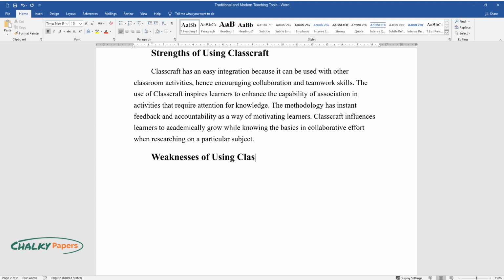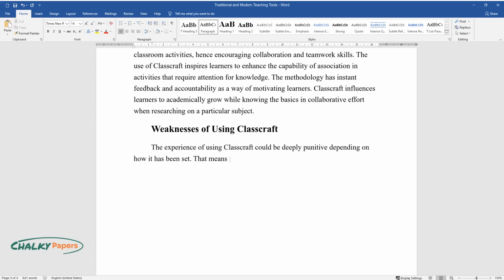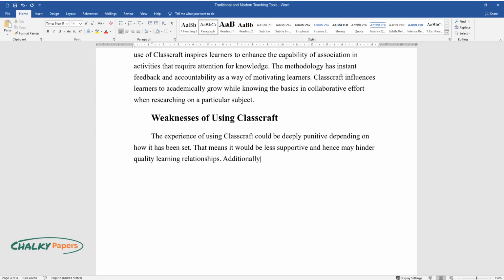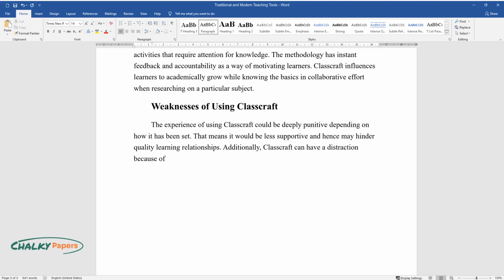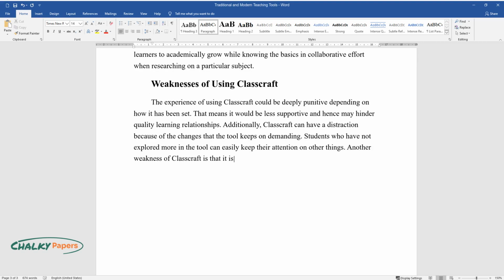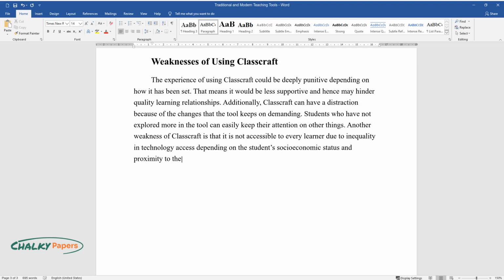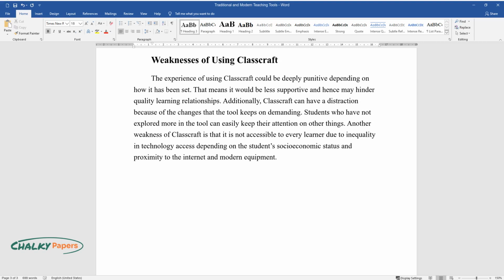Weaknesses of using Classcraft. The experience of using Classcraft could be deeply punitive depending on how it has been set. That means it would be less supportive and hence may hinder quality learning relationships. Additionally, Classcraft can be a distraction because of the changes that the tool keeps on demanding. Students who have not explored the tool much can easily lose their attention to other things. Another weakness of Classcraft is that it is not accessible to every learner due to inequality in technology access depending on the student's socioeconomic status and proximity to the internet and modern equipment.